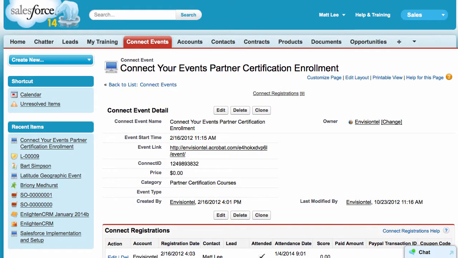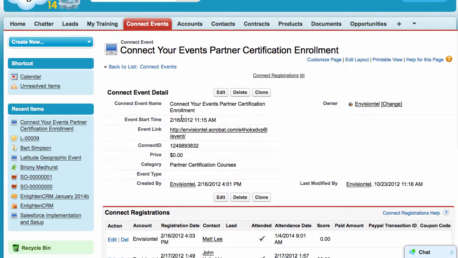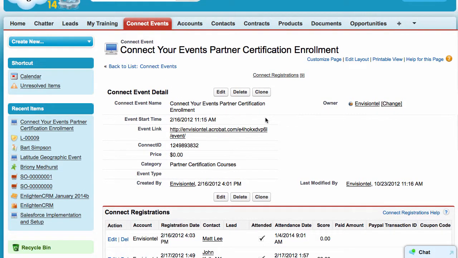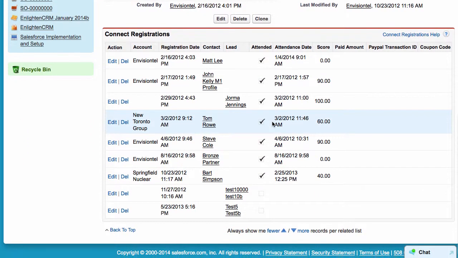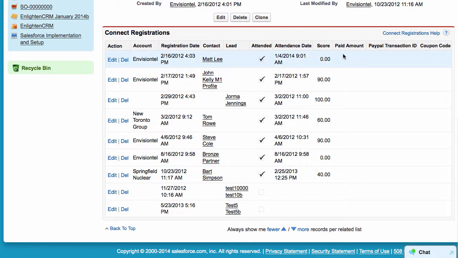So if we look back in Salesforce, we can see we've got a Connect Events tab here where we can track an online course like the Connect Your Events Partner Certification program. I can scroll down and see all the partners who have registered, attended, and even completed this course. If this was a paid for event, I'd be able to track payments and PayPal transaction IDs, coupons, codes, and so on.